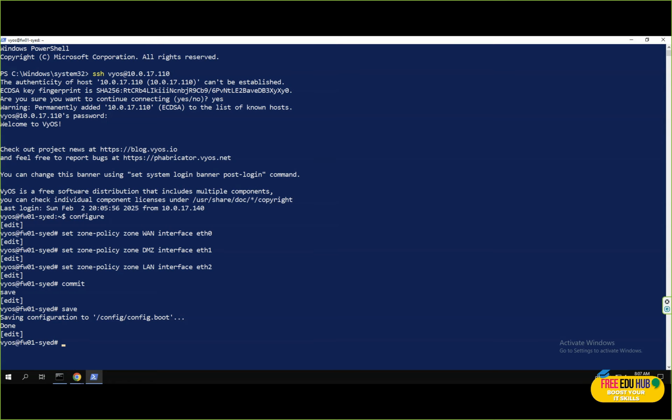Next, we are setting up default drop rules for traffic moving between WAN and DMZ. By default, all traffic will be denied and the violation will be logged. This ensures that any unauthorized traffic between these zones is blocked and recorded. So we'll be using the following policies for that.